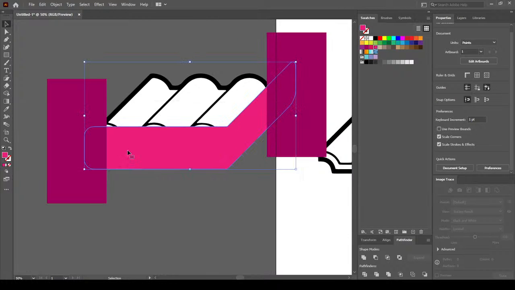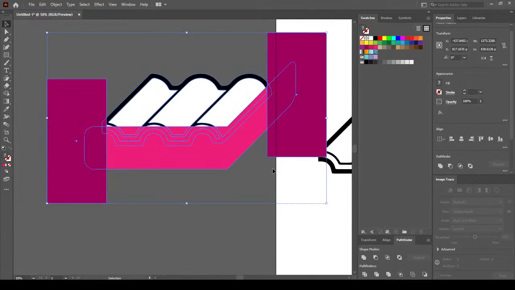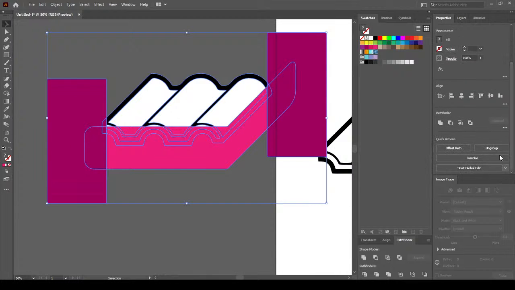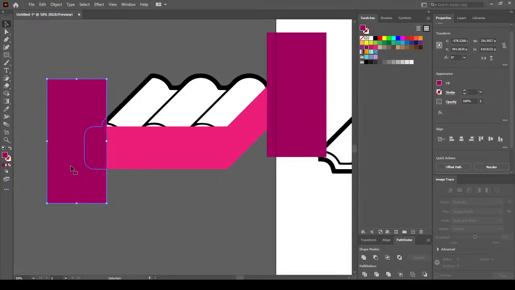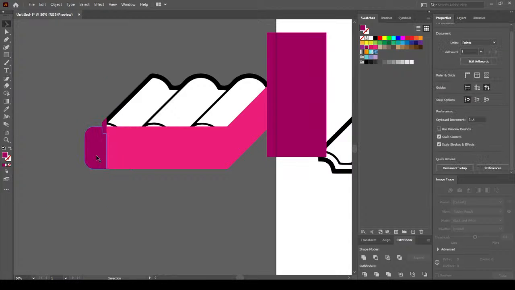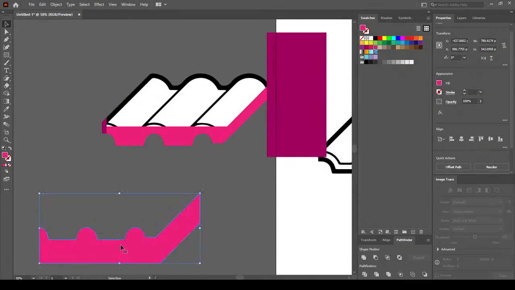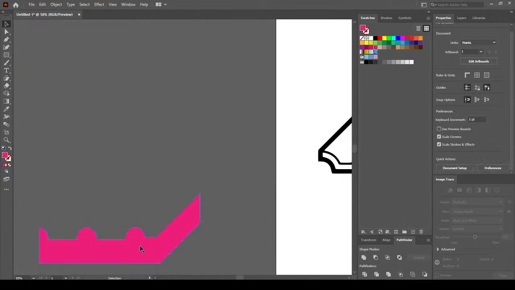Now I will select back the whole thing here, Pathfinder divide, and now I will ungroup it. Once I do the ungroup, I will delete the parts that I don't want. I don't want this part, I don't want this part. The only part I want is here, so I will select this part and delete the others.